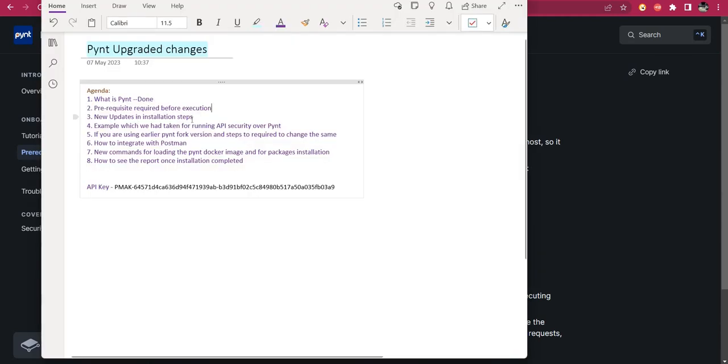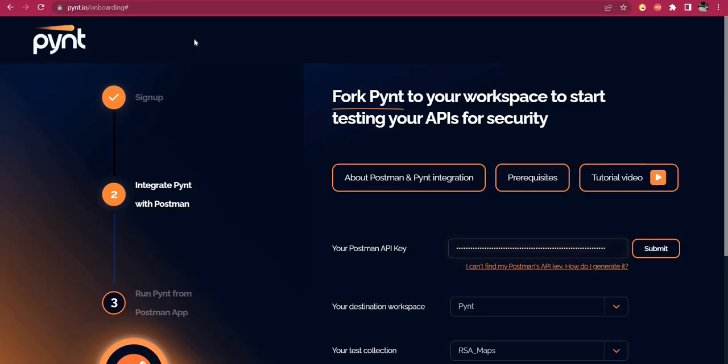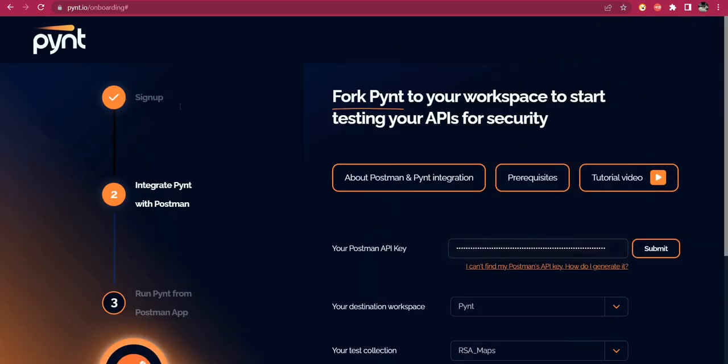What are the new updates in the installation steps? Okay, we'll see what are the new updates in the installation steps. This is the Pynt home page. Here if you click on run in Postman, it's free. It will go to our onboarding steps. We need to sign up over our desktop Postman app. Okay, once I have done that step, now we need to integrate Pynt with our Postman.